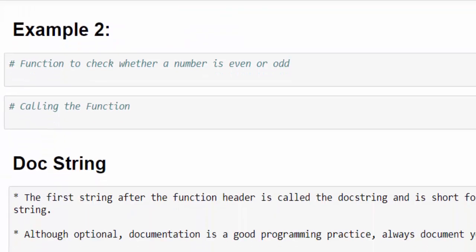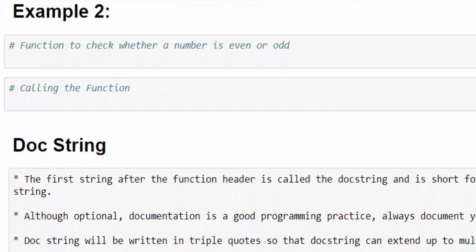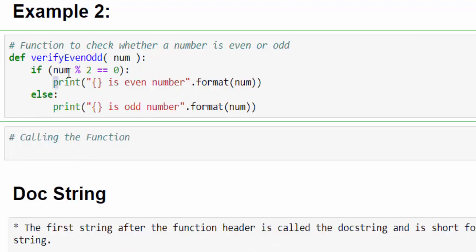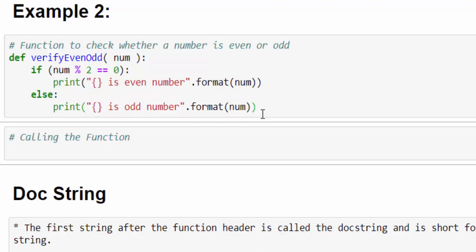One more example we will see. The requirement is you have to create a function to check whether the number is even or odd. You know very well, if a number is divided by 2 and the remainder is equal to 0, then it is an even number. If the remainder is not equal to 0, then it's an odd number. The coding will be def verify_even_odd. That's the function name I am giving. Inside the argument I am passing num colon int. So it's straightforward. We created the function.